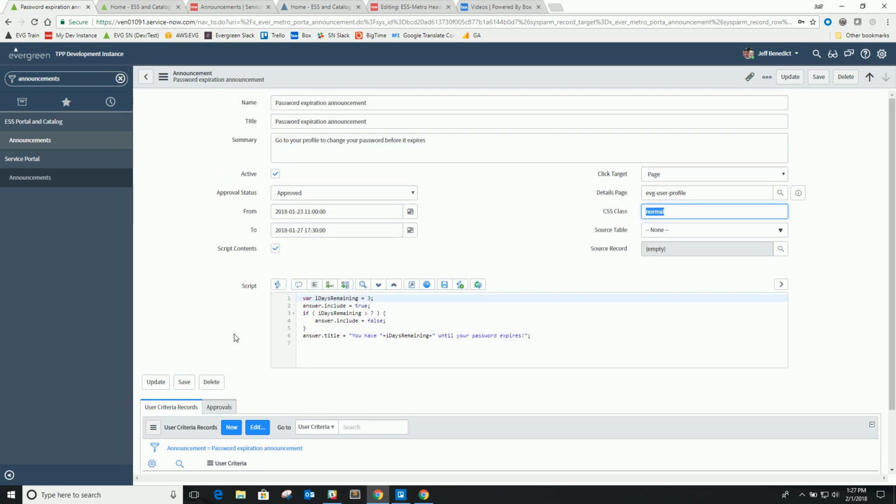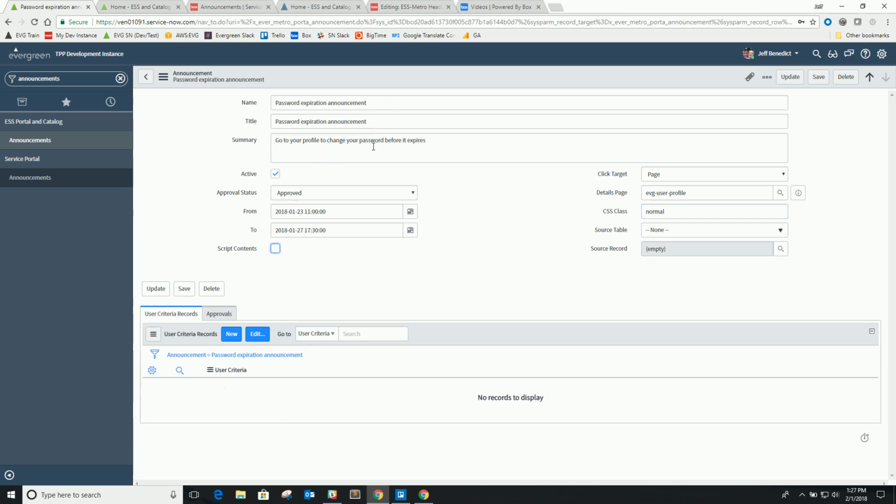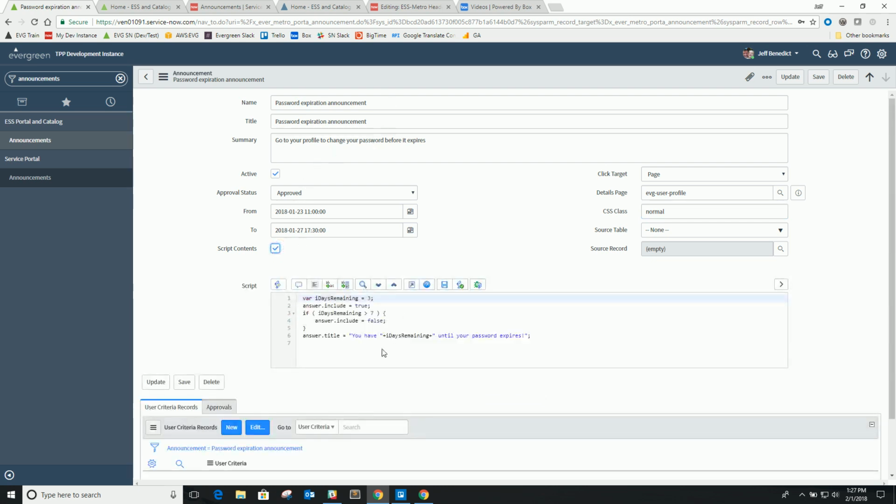Another thing you'll see here is a script contents option. If I don't have this checked, it's just going to take my summary and my title as they are. But now you have a scripting area here. If I want a dynamic title, or want to conditionally not show the announcement based on some conditions, I can do that by setting answer.include equals false. That won't show. Setting answer.include equals true does show. And I can manipulate the title, the summary, the targets, the links, all in a scripting aspect. So that's one major notable part to this.